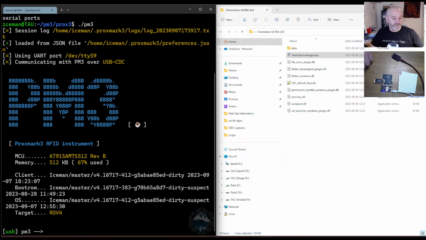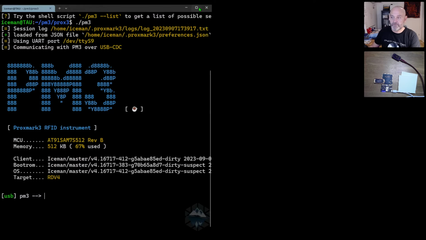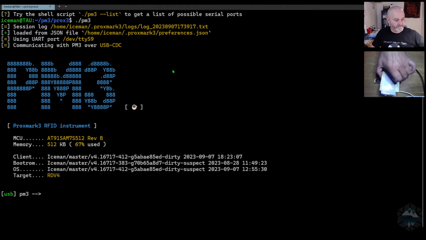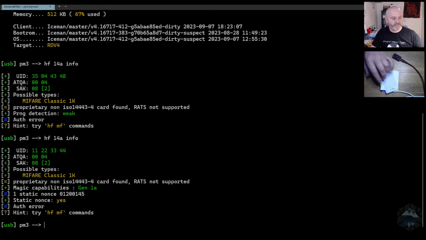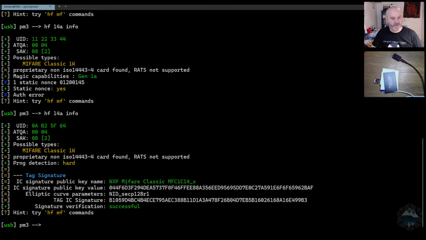So I have three cards. Let's start with this one. Let's look at the first one. Info, thank you. This is a Mifare Classic weak card, so it's a darkside attack and nested. The next one is Gen 1A, the Chinese clone. And then the third one is a Classic EV1 with hardened. So we're going to try all of these three on the Chameleon Ultra.